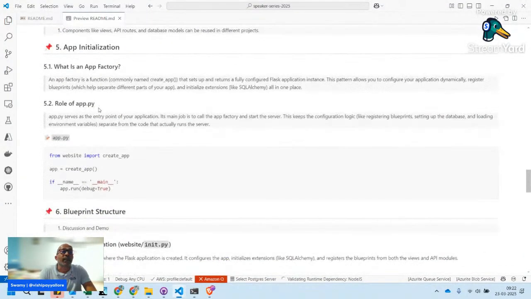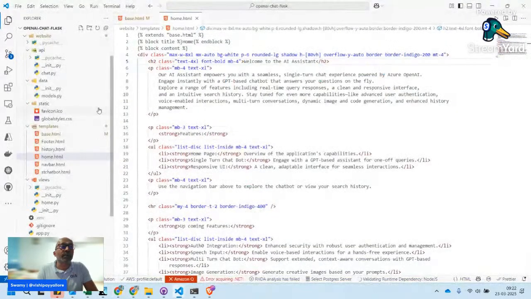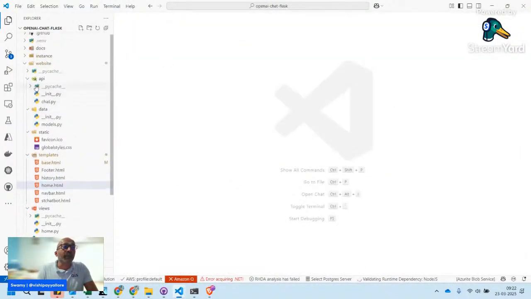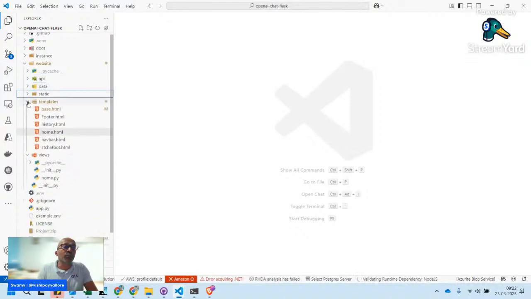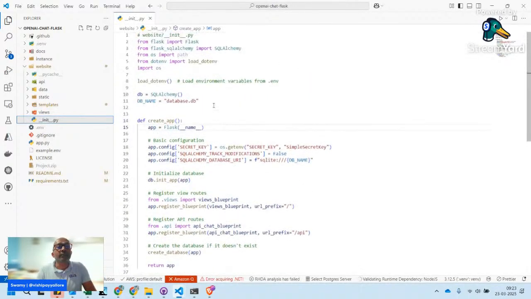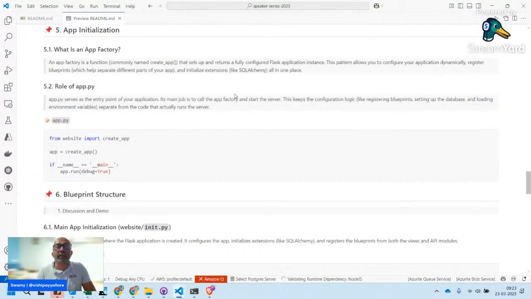So that's about modular design. Now, app initialization. What is this app factory? It is commonly named create_app, and it returns the fully functional Flask application instance. Let me close all these things so that we get some extra space, and I'll minimize this, and we'll dig deep. As of now, we are not doing anything with data; from the extension point of view, we kept it there. This is the app factory model.